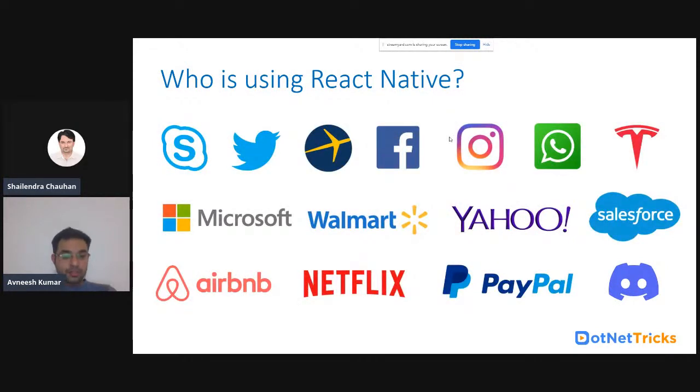So big companies, I don't think I would tell you the names of these companies. They are already using React Native in their applications: Skype, Microsoft, Airbnb, Facebook, Instagram, WhatsApp, Tesla. So there are lots of companies using React Native nowadays. So you can say it's a very popular framework to develop cross-platform applications nowadays.